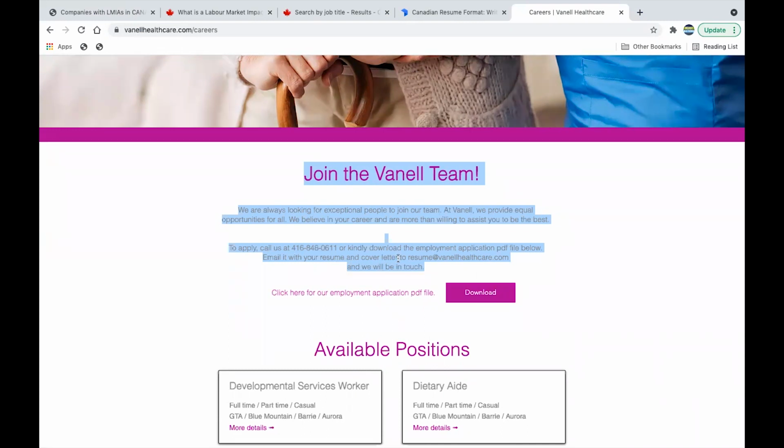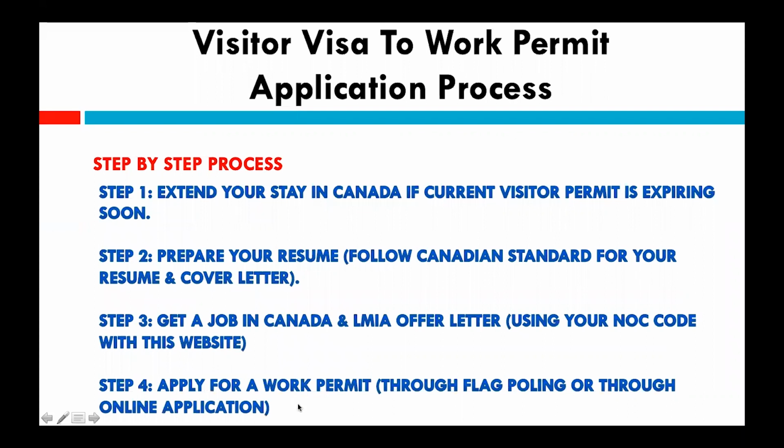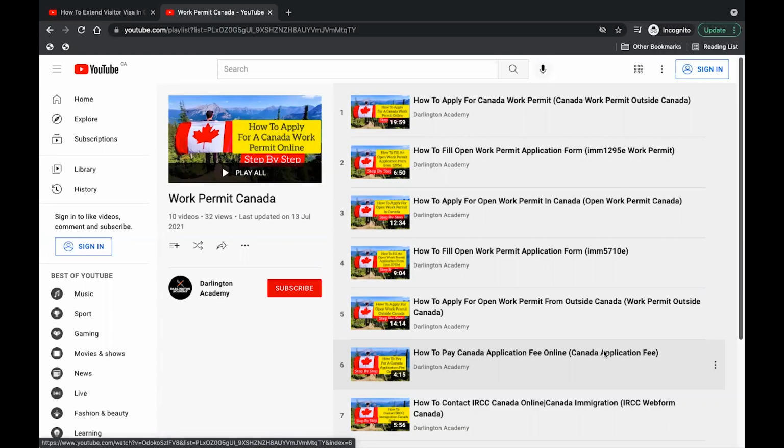So for your resume and cover letter, you're going to use the site I already showed you guys, zeti.com, and use that to create your resume and your cover letter to fit the standard for Canadians. And then you send your resume to this particular address, resume at venelhealthcare.com. And once you do that, they said, we will get back in touch with you. Once you're hired, the next thing you are going to do is go to the final step. And the final step, which is step 4, is to apply for a work permit through flag pulling or through online application. And that takes you to the final step.